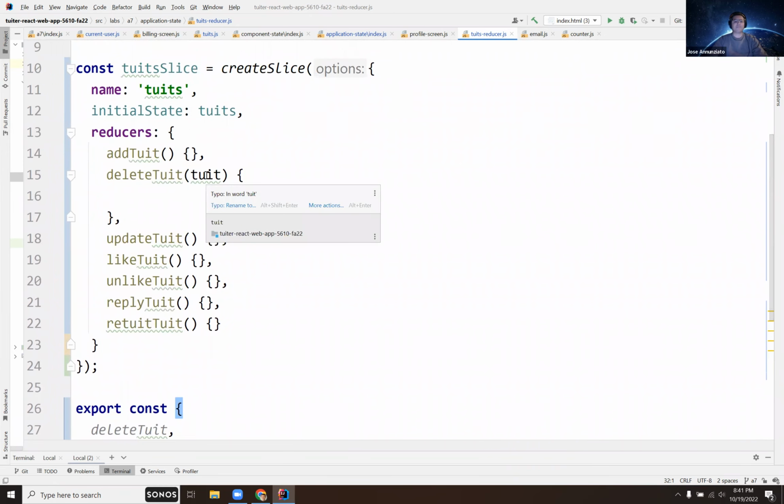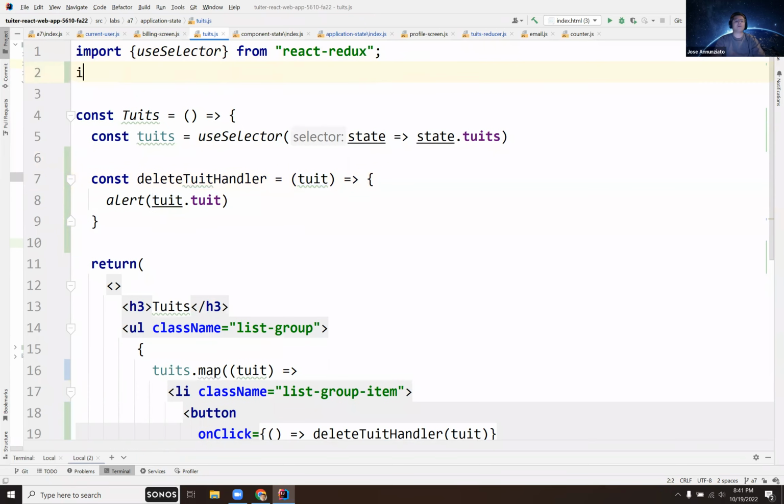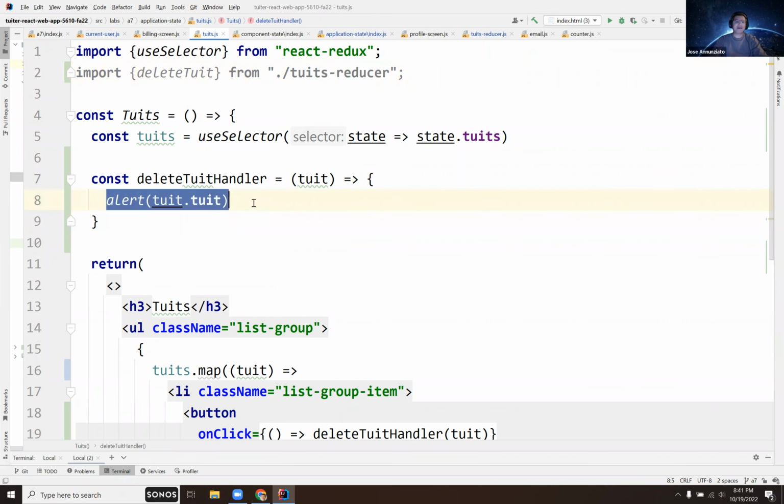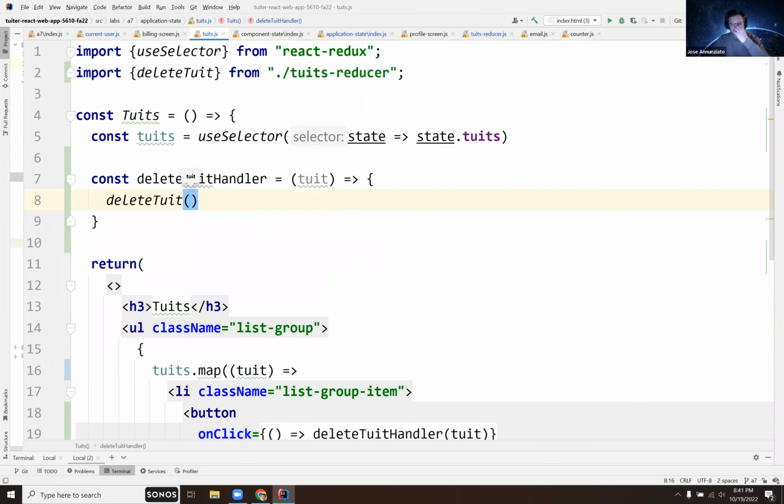So for instance, I'm going to call now. I want to be able to invoke this. How do I invoke it? I can import it. I can import the delete tweet. There it is from the tweets reducer. Yeah. And I want to be able to call it. Unfortunately, it's not as simple as just saying delete tweet like that. Okay, not quite. Well, actually, let's see what happens here.